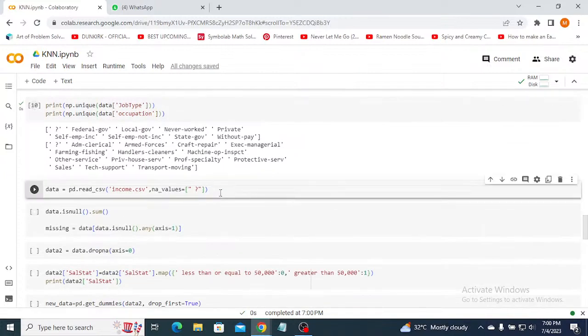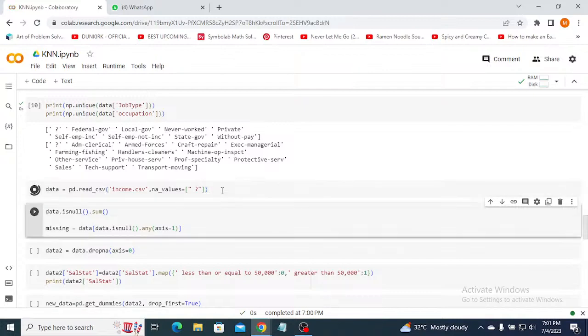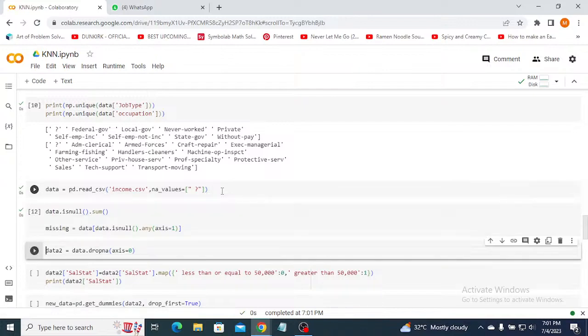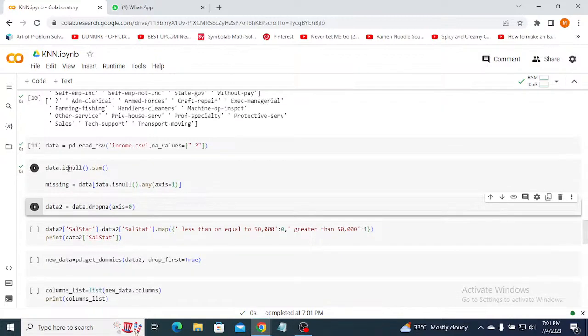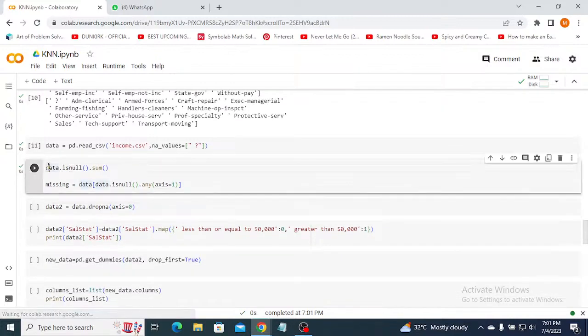In the next command, I read the CSV file again, but I have given a new parameter, namely na_values equal to question mark. What this basically does is convert all the question mark characters into null values. After we run this, we are going to see the number of null values present in the data frame in each column. So just a second, let me print this.